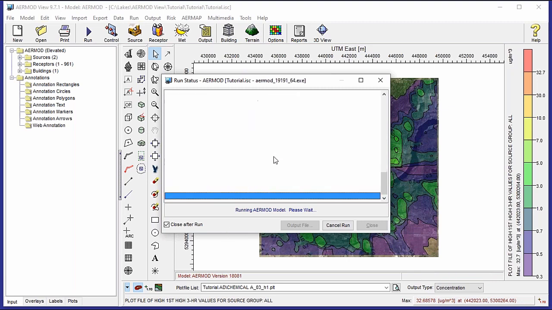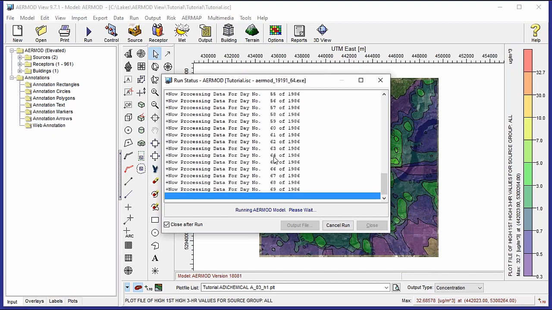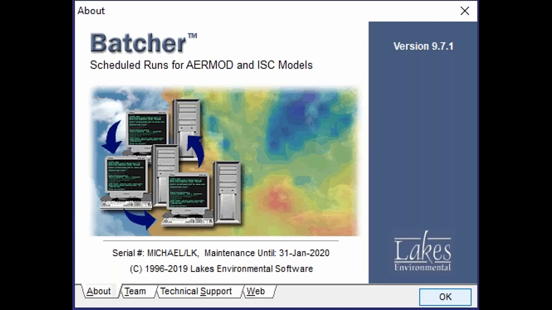And so that model just runs in the background. When it is complete, we can open up the AERMOD output file, and it would tell us that the AERMOD version is 19191, the AERMET version is 19191. The other way to utilize 19191 in the current interface is to go through the Batcher interface. If you're not familiar with Batcher, it allows you to schedule a series of existing AERMOD input files so that you can run them all in sequence.